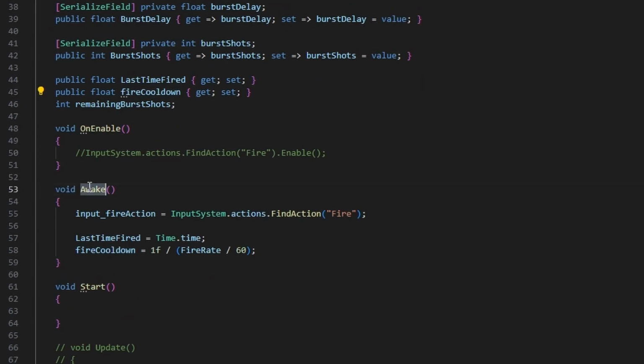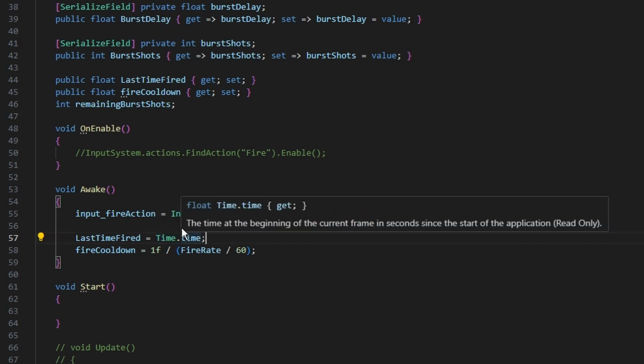Over here in the awake function, this is where I set it. Crucially, last time fired uses Time.time and not Time.deltaTime. Within Time.deltaTime, there is the possibility of variance, whereas Time.time, as you can read from the description here, is the time at the beginning of the current frame in seconds since the start of the application. This is very crucial.